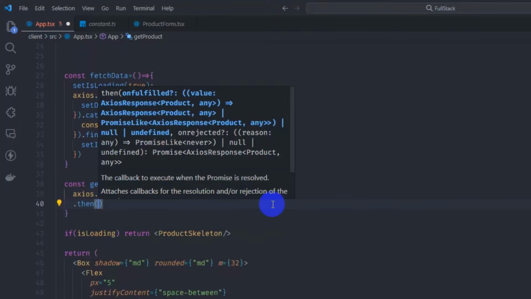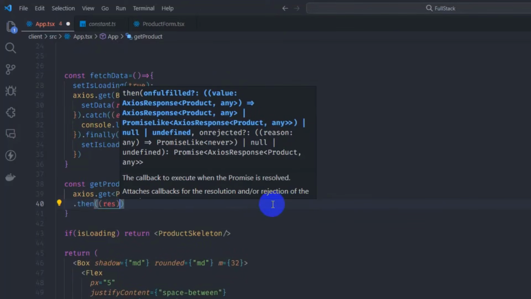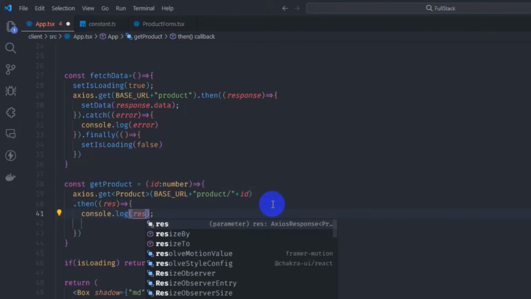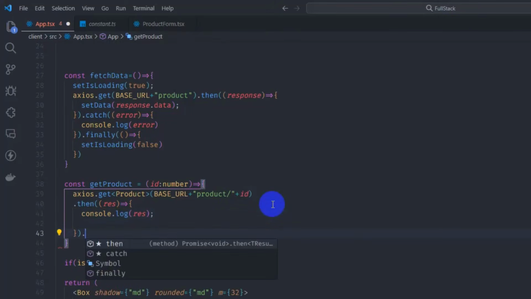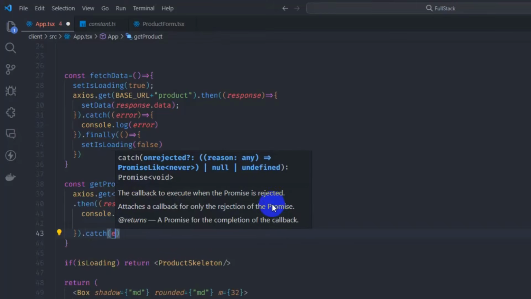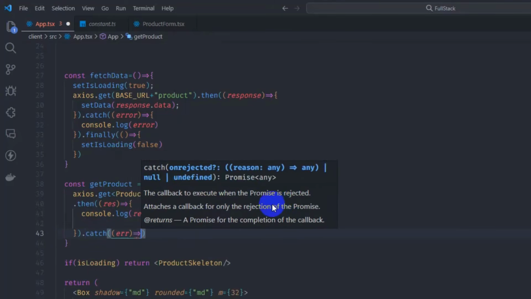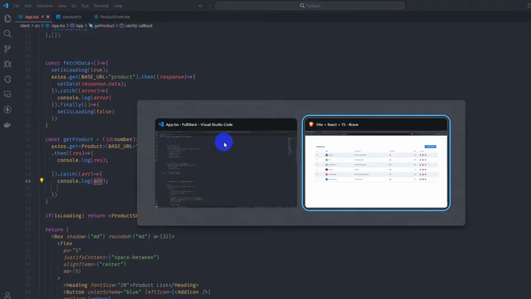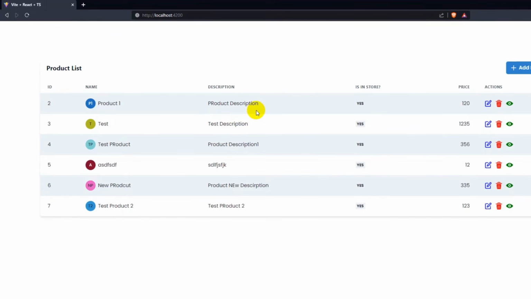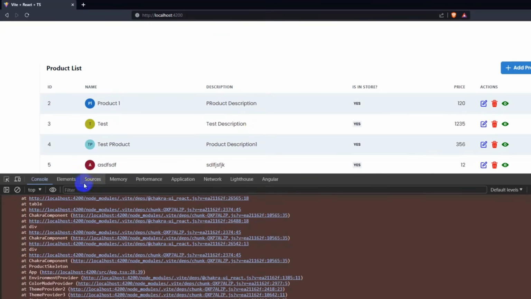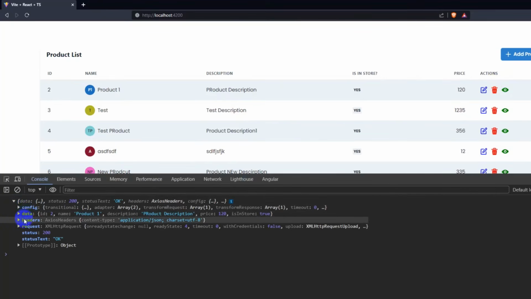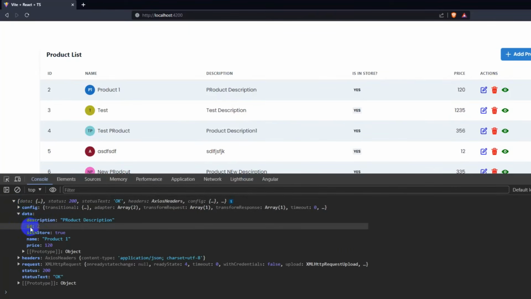And then response goes to just log. For now just log it into the console, then catch the error. So error also just log in the console. Let's save it and go to the browser, Ctrl+Shift+I, then just press the edit icon. So we have successfully fetched our data by the product id 2.